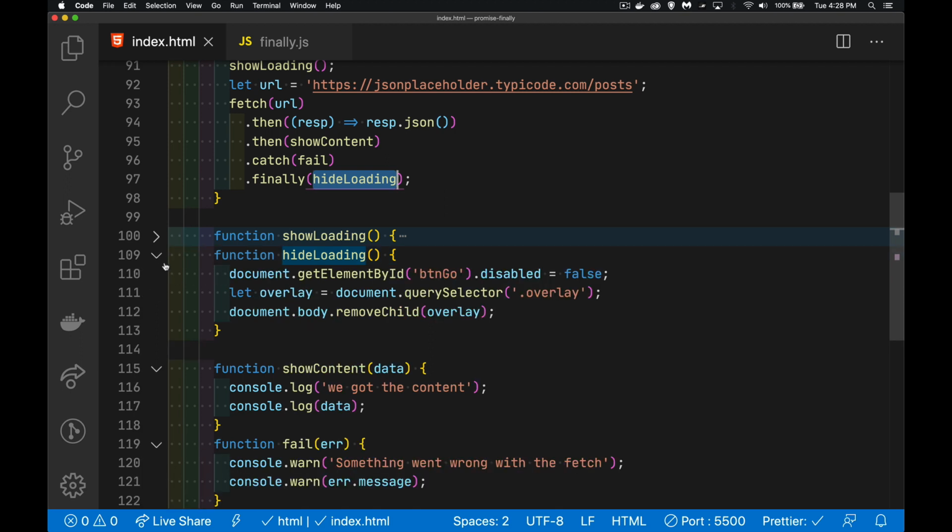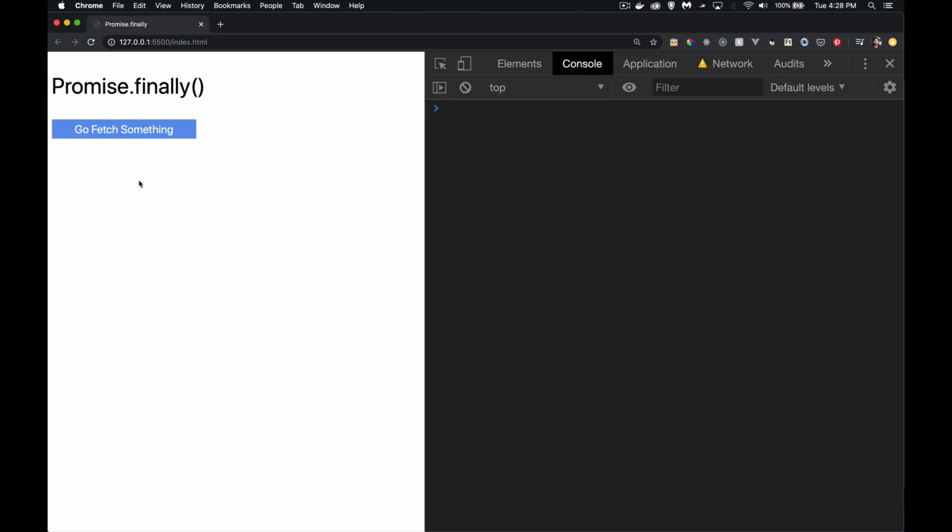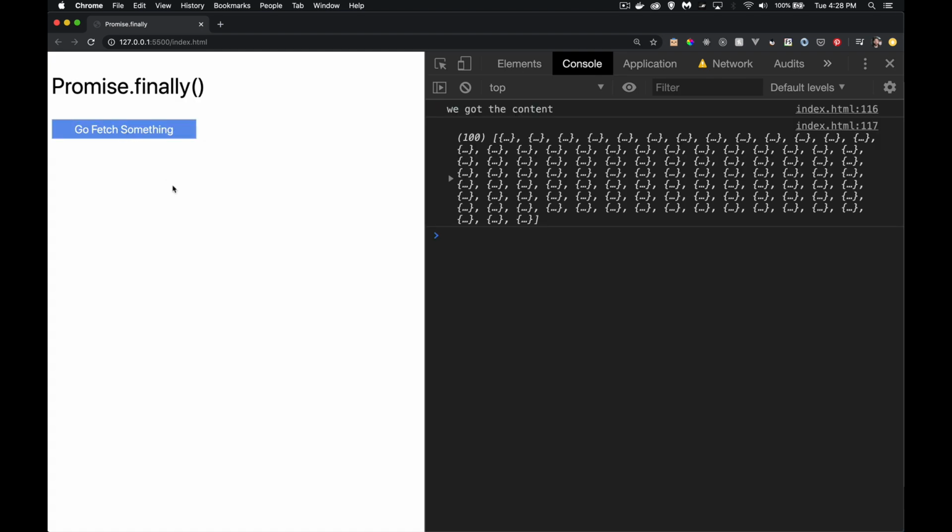And what it's going to do is it will re-enable my button. So change it from disabled true to disabled false. Then I'm going to hide the overlay. I'm going to remove the overlay from the page. So let's jump over to the browser and take a look at this in action. Okay, here's the page. When I click on the button, it's going to do a fetch call. And when the result comes back, boom, the overlay's gone and the button is back to being not disabled.